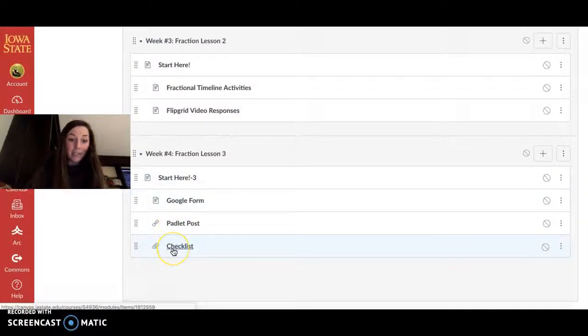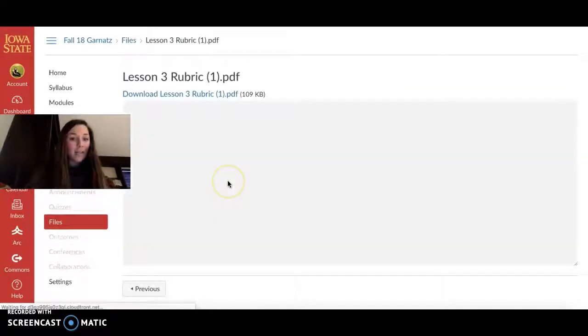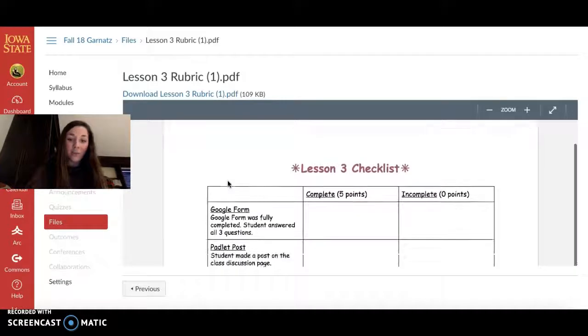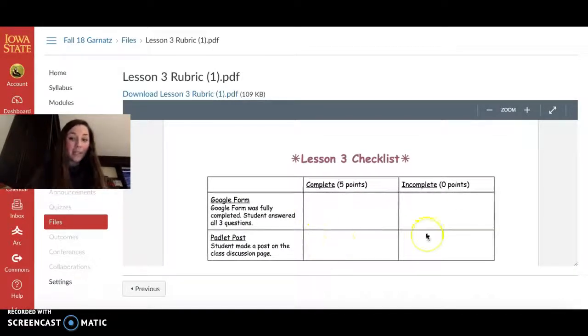If you want to see the checklist for this week's assignment, it's just whether you completed it or not. So you can get 5 easy points by completing both of these, or you get 0 points if you did not complete any of these. So go ahead now and close this video and move on to the Google form and the Padlet post.